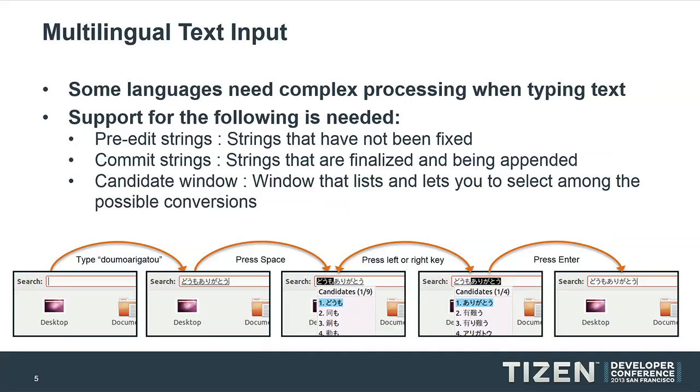Okay, here is the multilingual text input. Some languages, such as the CJK languages, Chinese, Japanese and Korean, are known to have very complex logic for processing text, I mean, when composing characters. So to support multilingual text input for those languages, the following are needed: pre-edit strings, commit strings and a candidate window. We're going to identify those concepts with an actual example, typing in the sentence "Thank you very much" in the Japanese language.